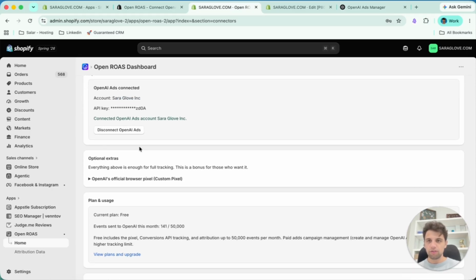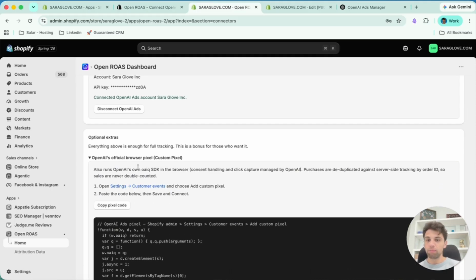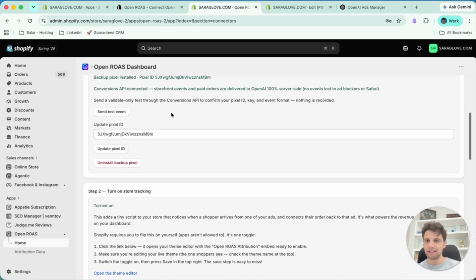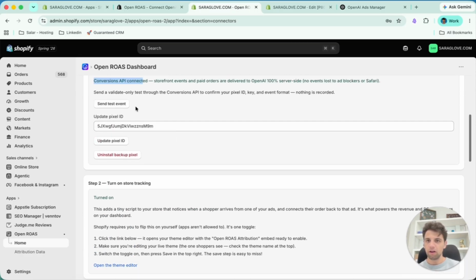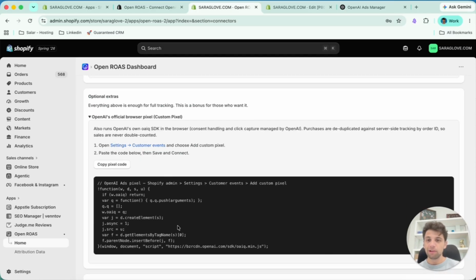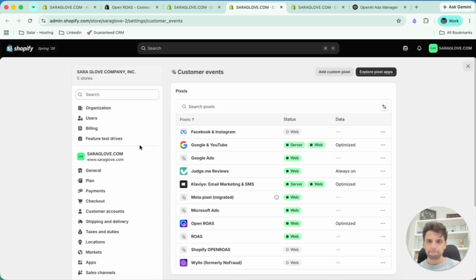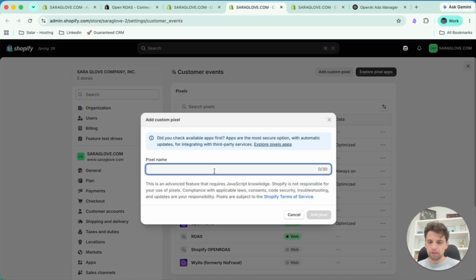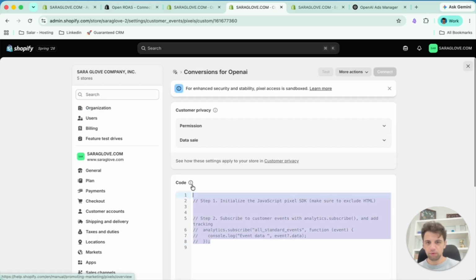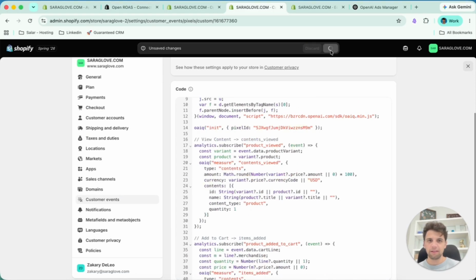If you want to make sure that you cover all your bases, what you can do as well is add OpenAI's official browser pixel. Most of the tracking is handled by this Conversion API, which isn't blocked by stuff like ad blockers. But if you do want a good backup, what you can do here is open up this section right here, copy the pixel code, come over to Settings, Customer Events, then add a custom pixel, name it whatever you want, Conversions for OpenAI, add pixel, remove all this, and then just paste that in there and save it.